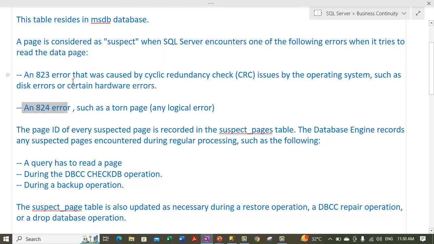Now let us read more about them. What is an 823 error? 823 errors are caused by cyclic redundancy check issues by the operating system. Whenever our operating system performs a cyclic redundancy check on the hard disk, at that time it may encounter a page read error. That can be attributed to disk errors or certain hardware errors. So the 823 error is caused by CRC checks issued by the operating system, such as a disk error or certain hardware error.